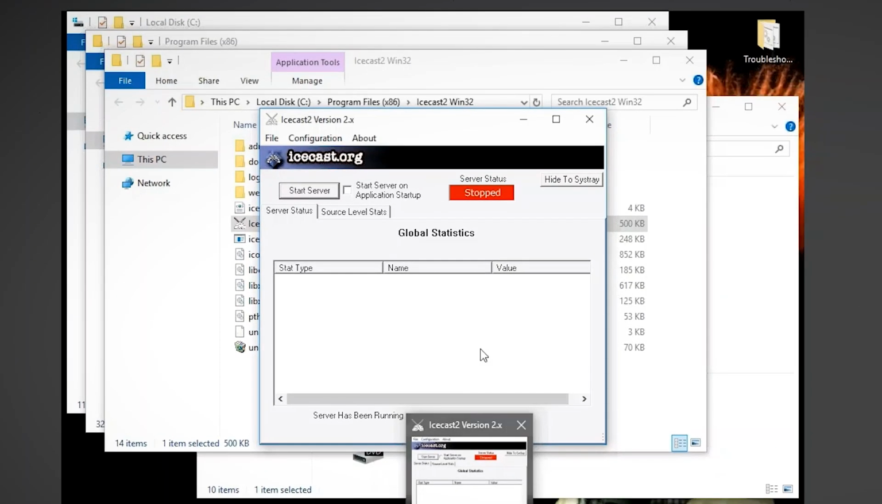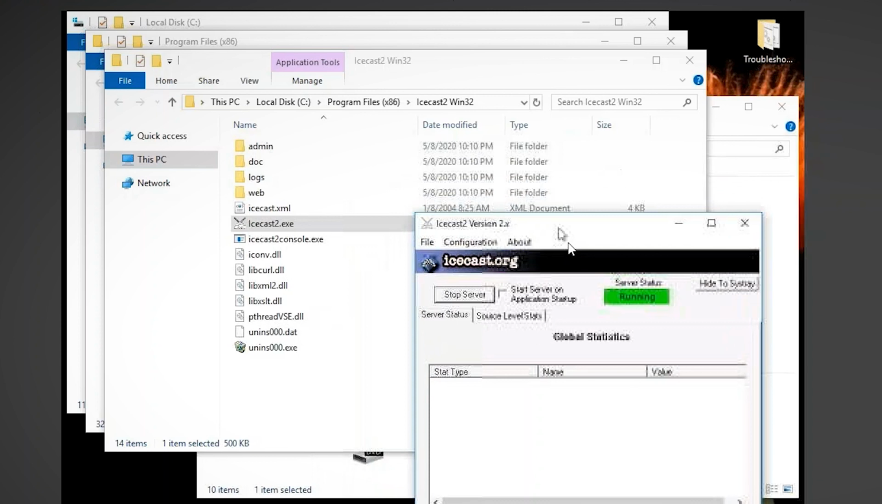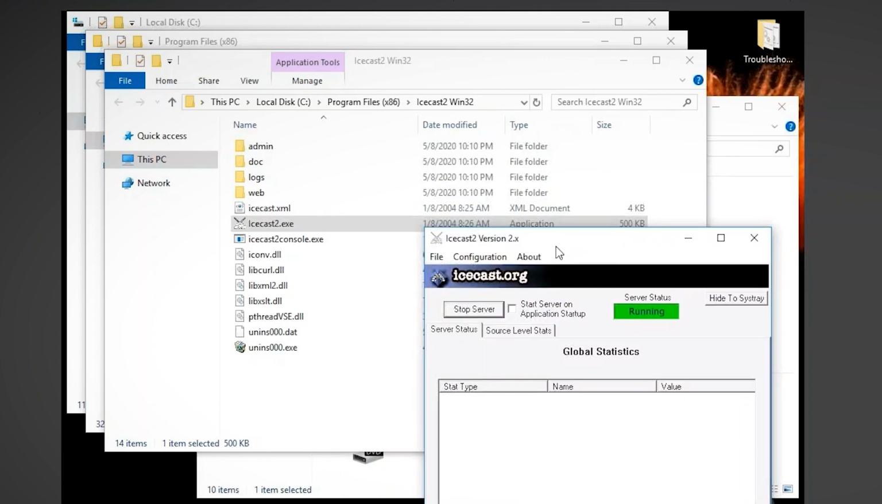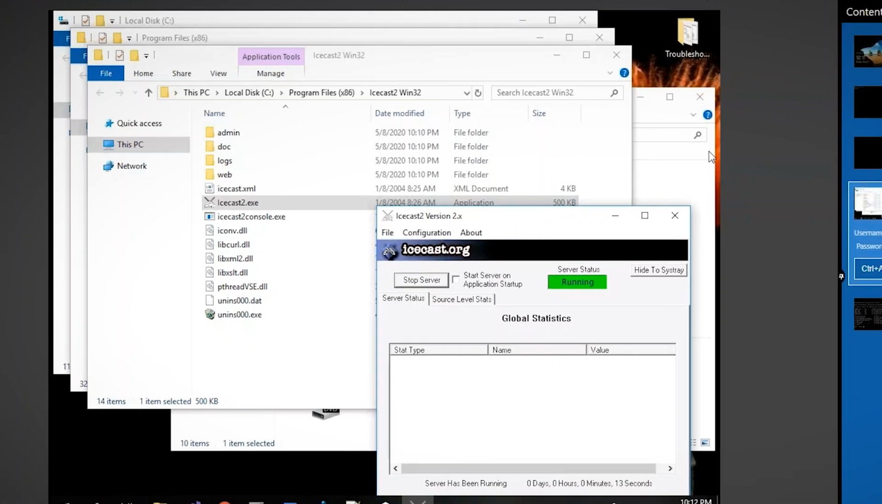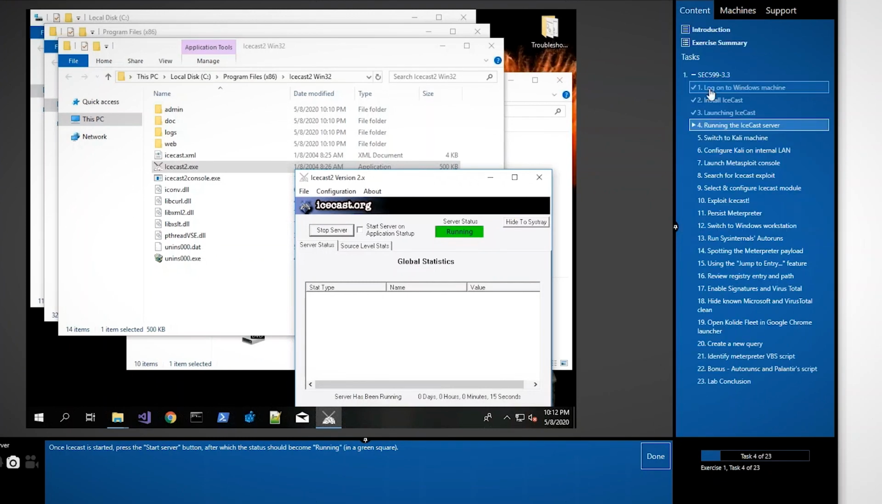The next thing says once Icecast is launched, go ahead and press the start server button, and once it's running, it should show green. And now it's running. So we've set up a vulnerable service on this workstation, essentially ripe for an attacker to take advantage of. If we continue through the steps, you see we're on step 4 out of about 23, so we just continue down the path.